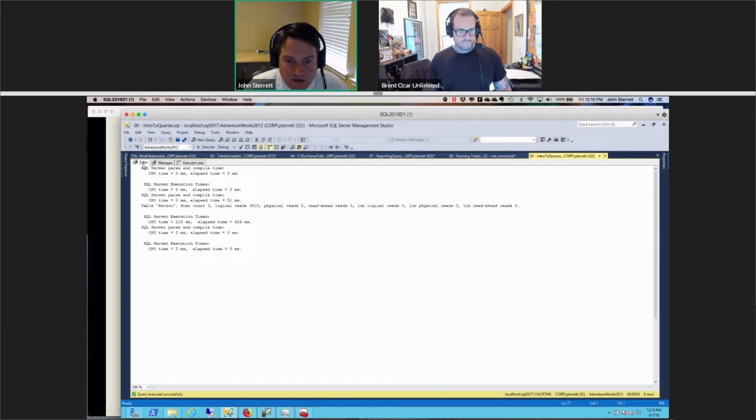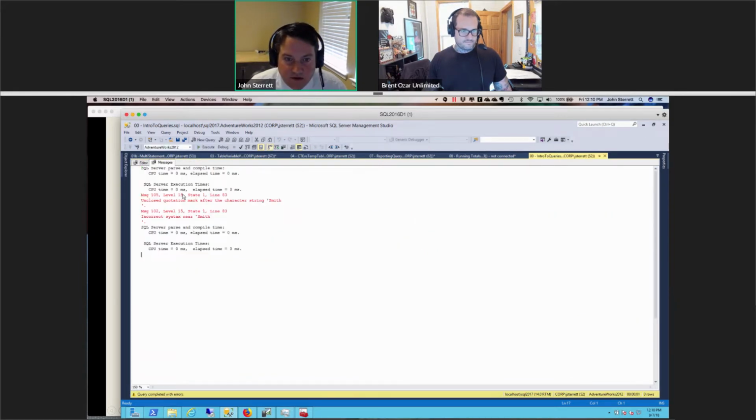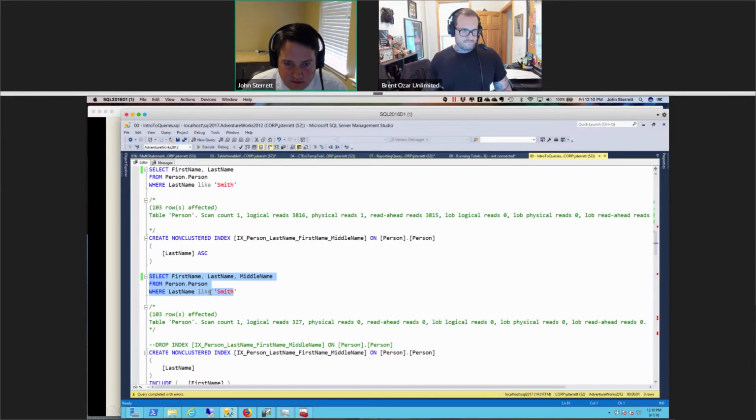All right. And now we're going to go ahead and run our query here. And we're going to see that this is going to finish about 10 times less IO. We were at 3,800. Oops, I highlighted the whole thing. That's why it was faster.